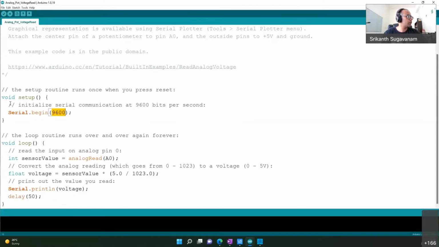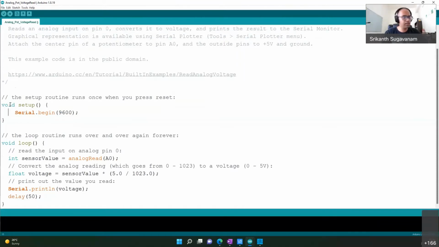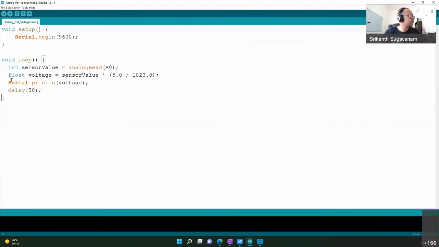Let me do the following. I'll remove all the comments, so that you get an idea of how small this program is. That's it. So this is the actual program. First of all, you start the serial monitor. Then you say that you want to read the analog input that's coming into A0, and you're storing it into a variable called sensor value. See that it is actually storing it into an integer value.